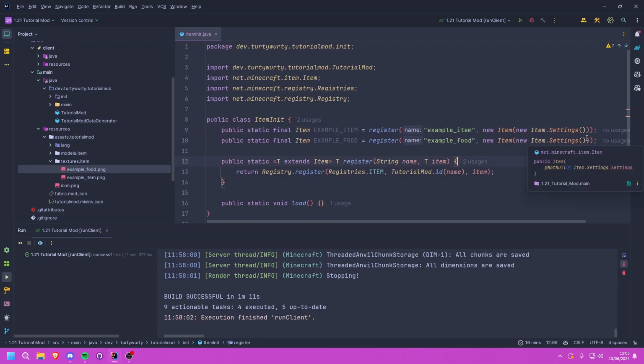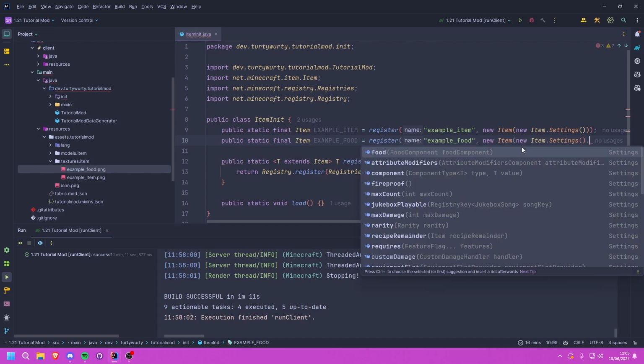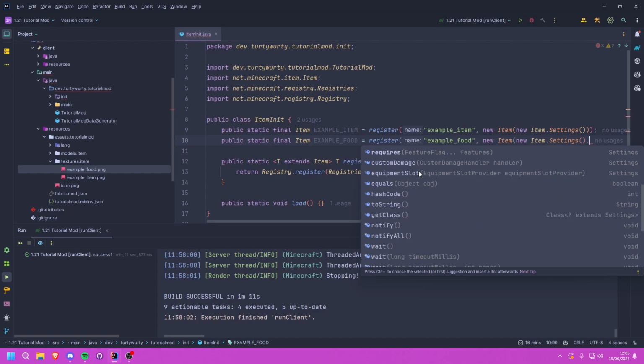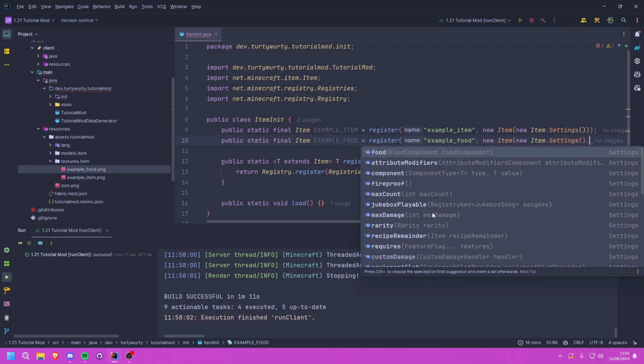But obviously, how do we actually make it a food? Well, that's what these settings are for. So these settings allow us to provide information about this item. And that's basically going to be allowed for all items. So you'll see here we can make it a food. We can add attribute modifiers. We can add specific components. We can make it fireproof. We can give it a max count. We can make a jukebox playable. We can give it max damage, rarity, all of these different things. But we're going to be adding a food.